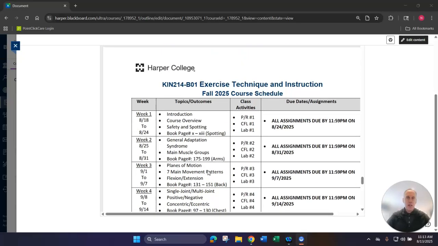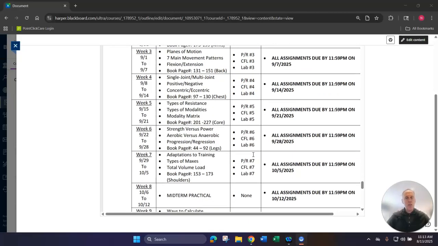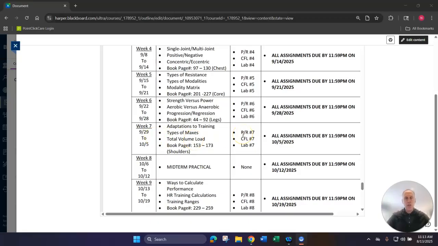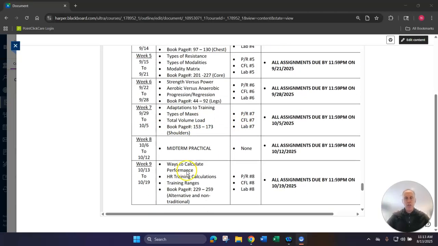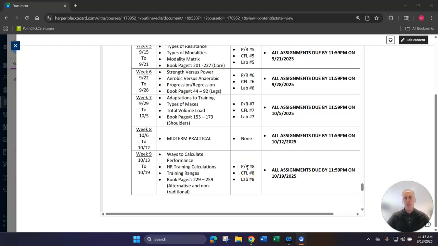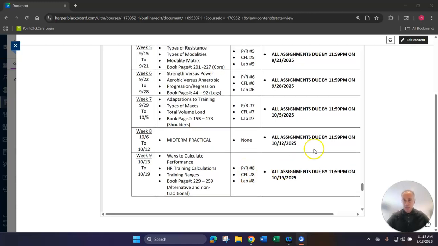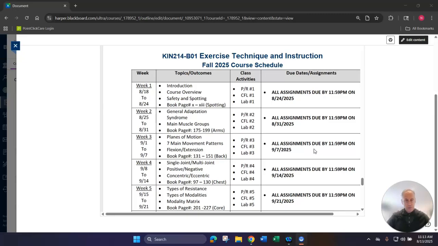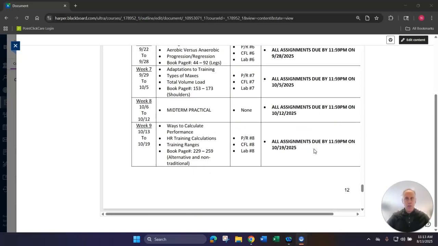So in this class, you will have some reading time with the book, and realize you're going to have some post and response, check for learning, lab. It's going to follow pretty much a straight line approach. For week 7, you're doing 7. And then when you do a practical, we jump out to week 9, you're post and response 8, check for learning 8, lab 8. The due dates are all over here to the right. Pretty straightforward. I think you can figure it out.